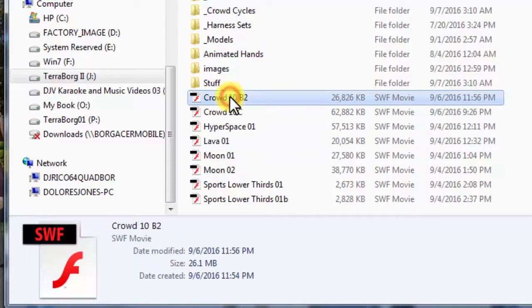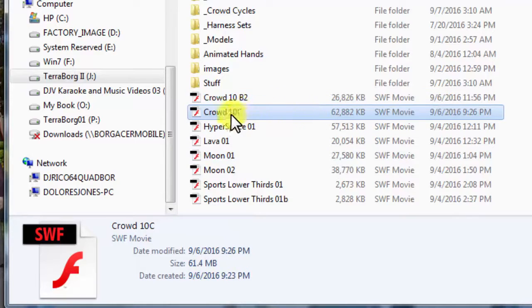If you look here, you can see this crowd 10B2, I reduced down to 12.45 seconds, which you can see is only 26.1 megabytes, not very much. This also is a new one I'm including. It's just that when you re-render in the system, the crowd changes a bit. So I just re-rendered it because I wasn't sure if I did the right setting for the render.